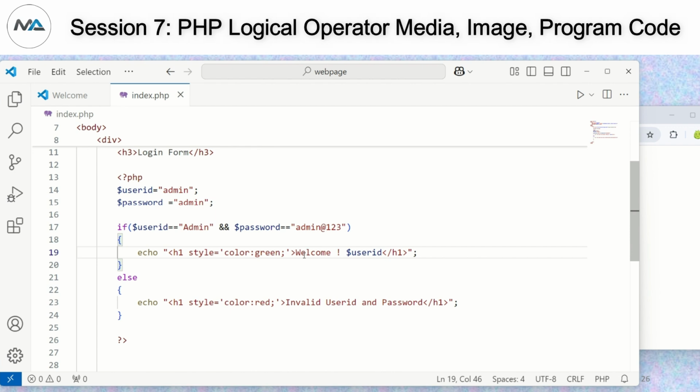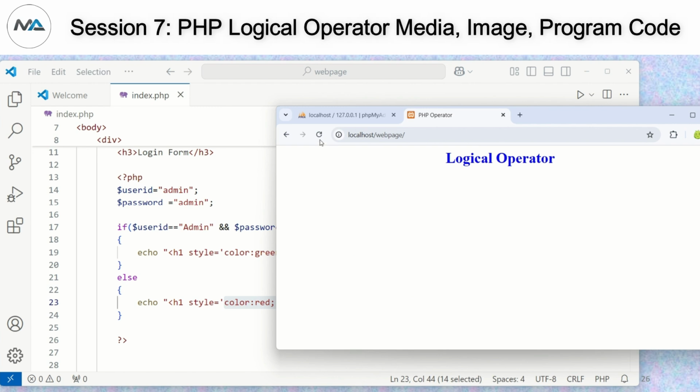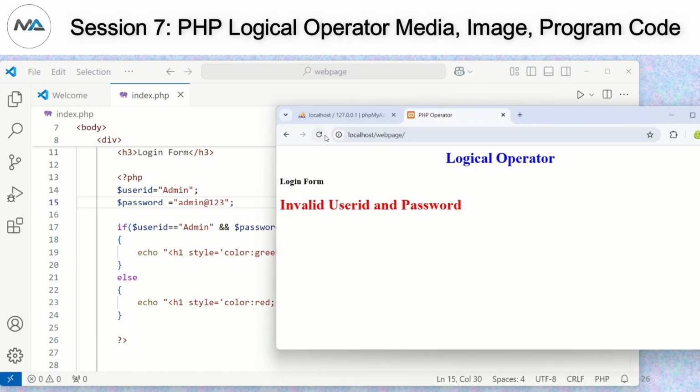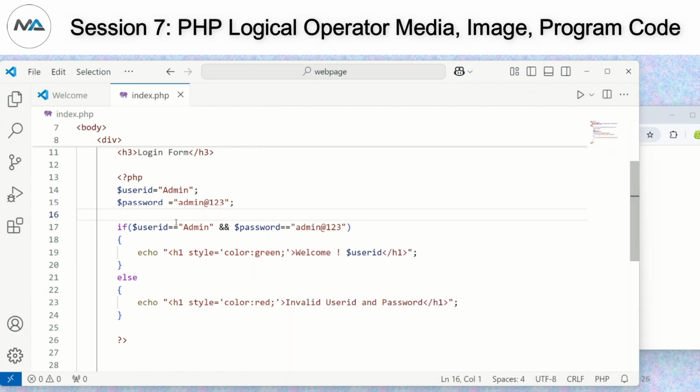Okay. So like this I will write it. And my user ID password is incorrect only. So it will automatically enter into this block and it will print the invalid message. Okay. So if I enter the proper username and password in correct format, in that time it will enter into the true block. Okay, like this way, in a single line we can check the condition.